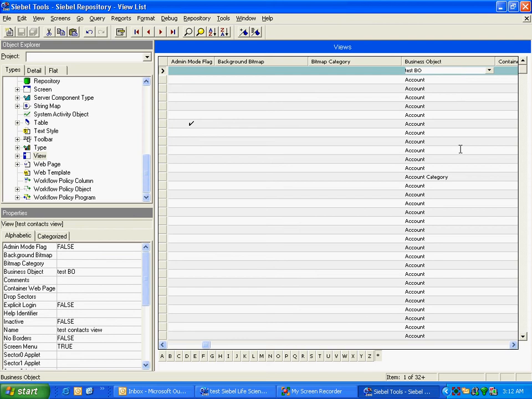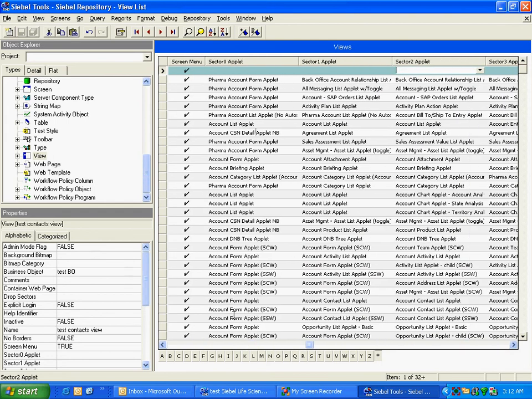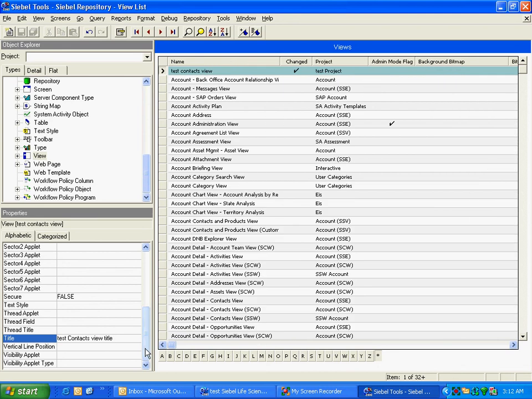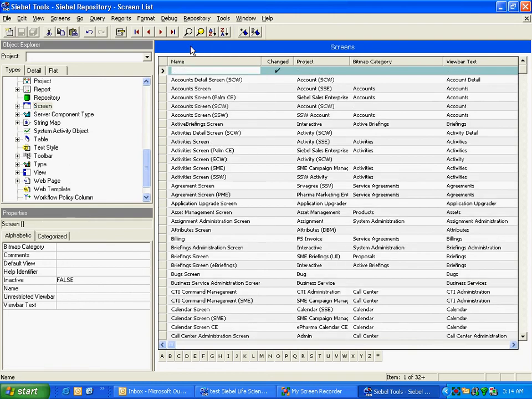Select title is contacts. Let's see the title. Yeah. Do you see the title? Test contacts view title. Okay. Done. Now the view has been made out of this thing. Make sense? Okay. So now I'm going to create a screen, make that view a part of that screen. I'm naming it test screen, making it a part of test project.